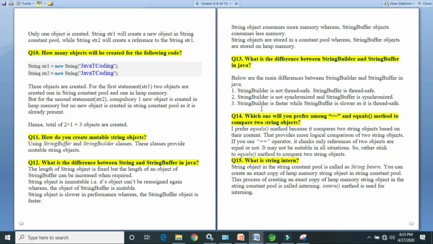So which one is faster? StringBuilder, as compared to StringBuffer and String.